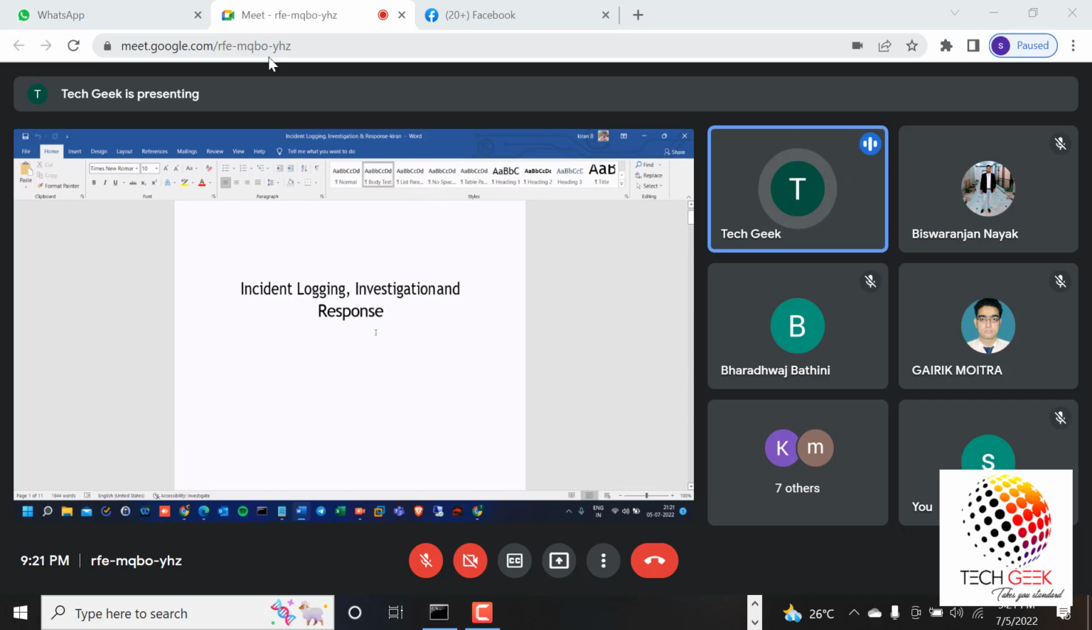So this particular document is very important for the security analyst. It covers, from starting to ending, how we are going to investigate that particular alert. And this we call incident response. Incident means this is an activity.